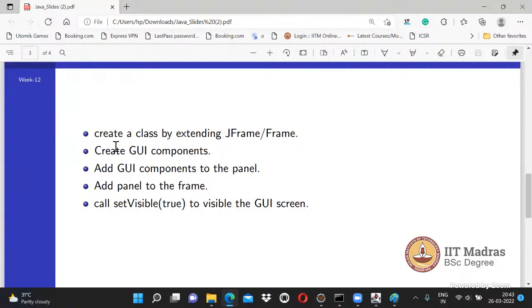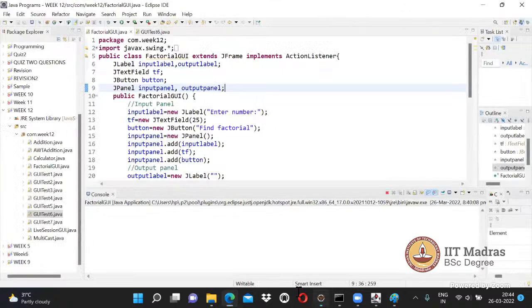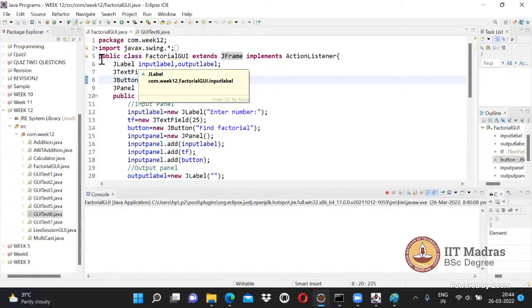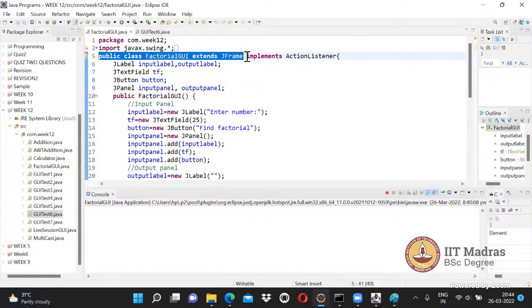Okay, so see here, first we have to create a class by extending the JFrame or Frame class. Here I want to extend the JFrame class. So as a first step, a class is created with the name FactorialGUI, and it extends the JFrame class. So now one frame is created. This is the first step. Next, what is the second step here?